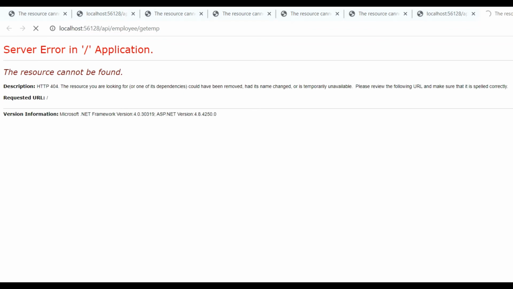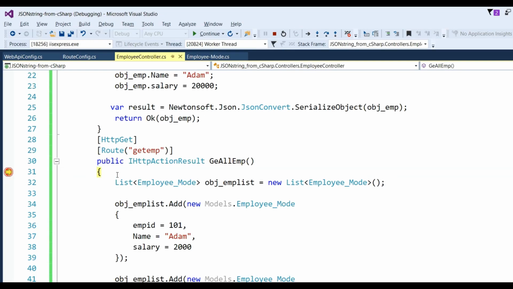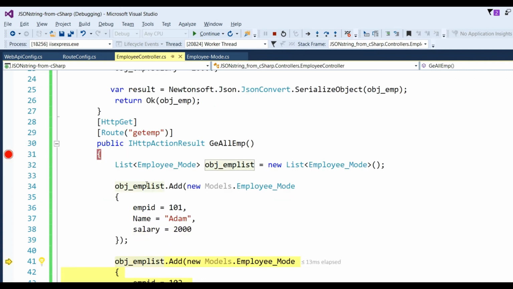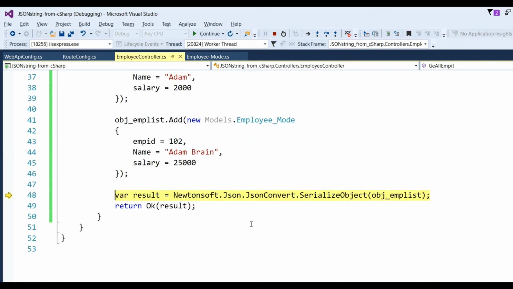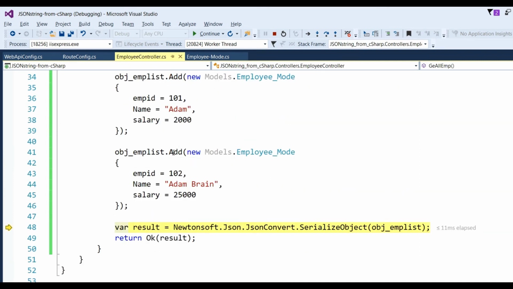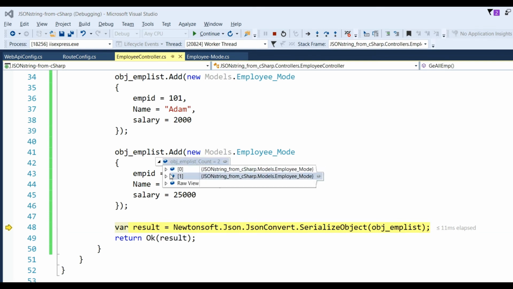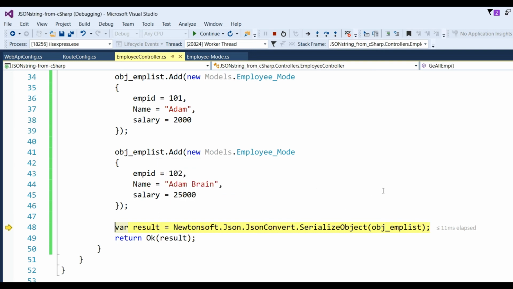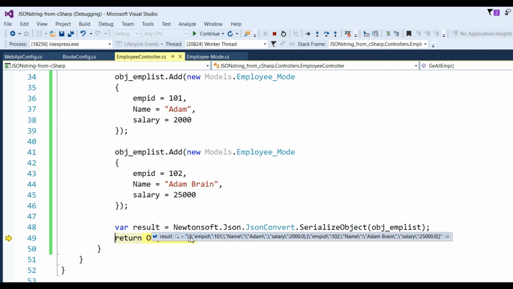So the breakpoint will go in that method, and now press F10. You can see here one object and its values, name, item, employee ID and salary, will be added. In the same way, our second, meaning two records in the list, you can check 0 is the first record and 1 is the second record.